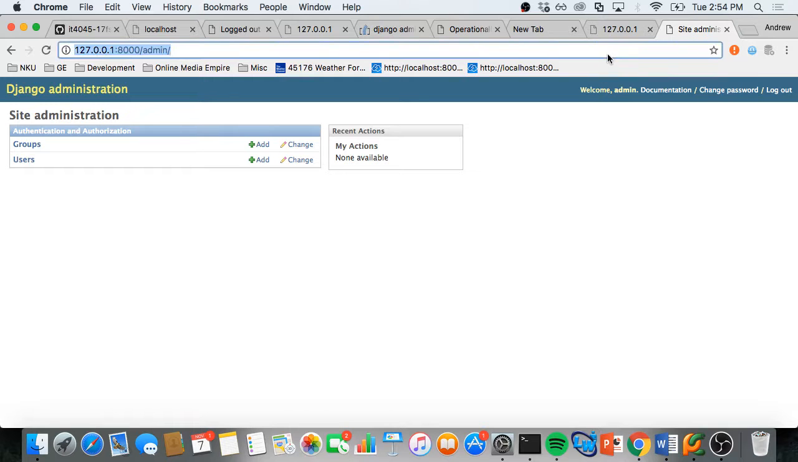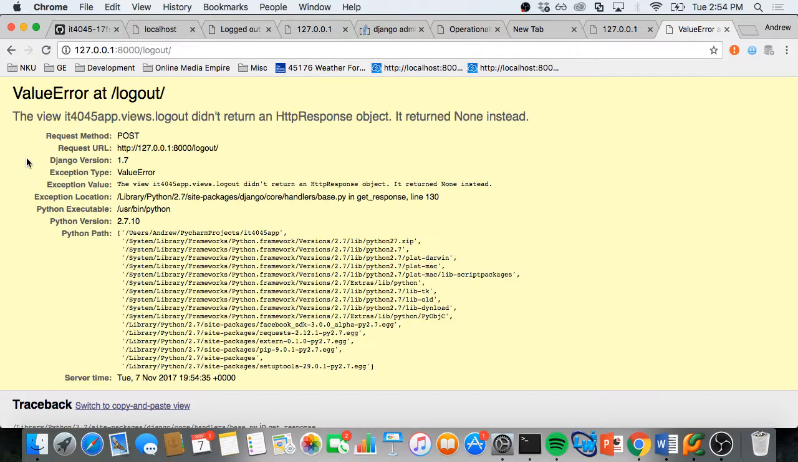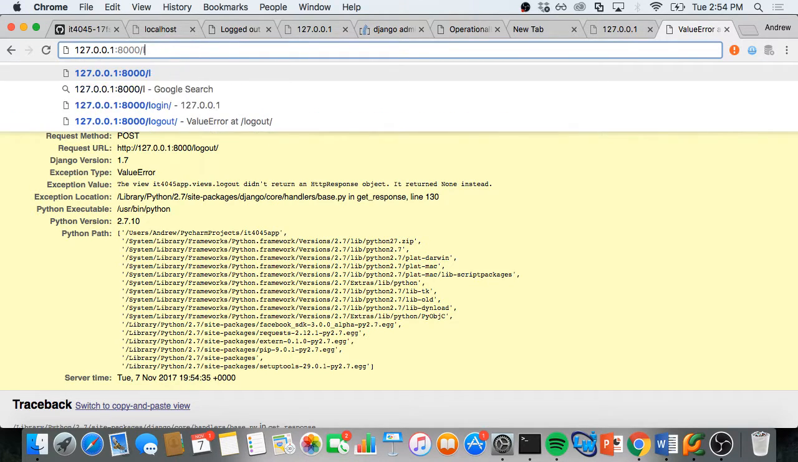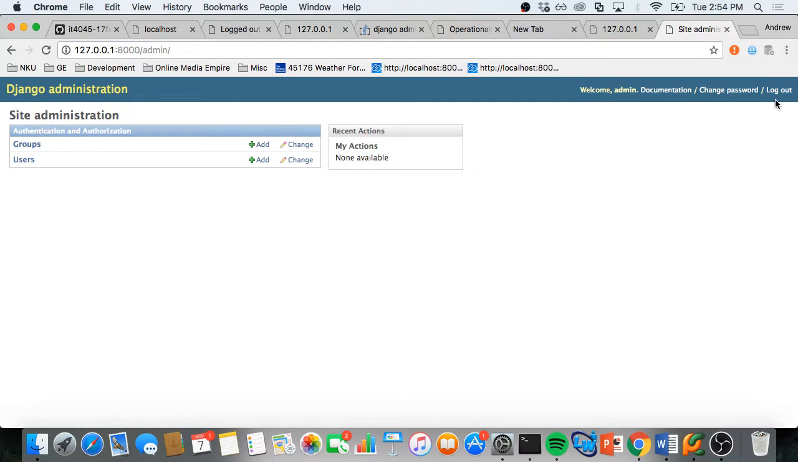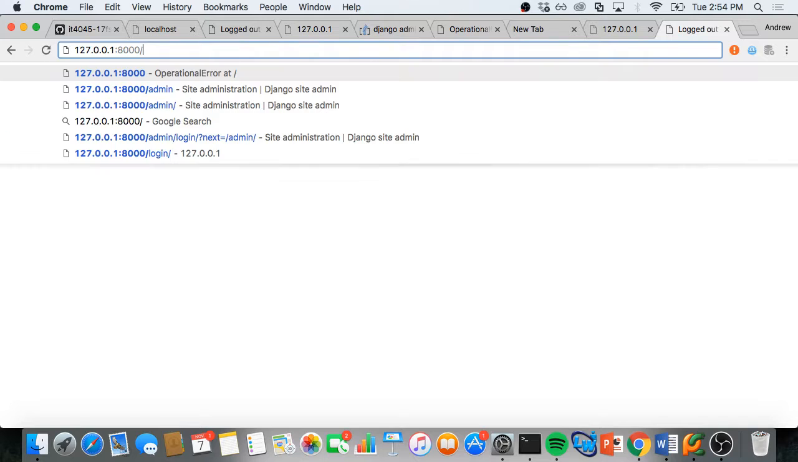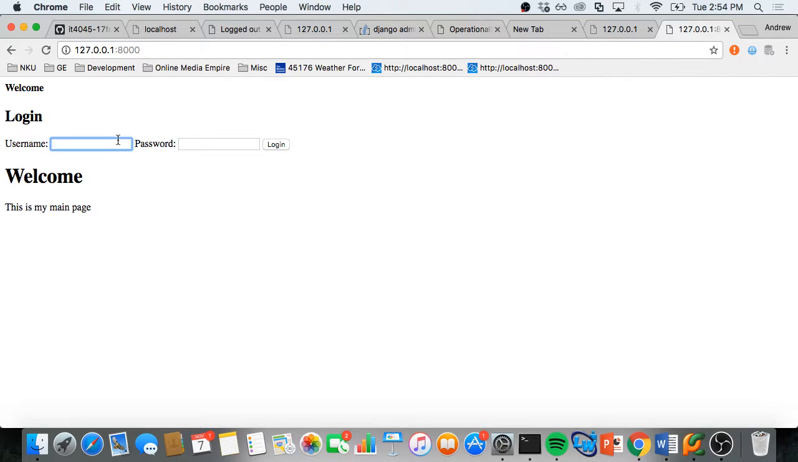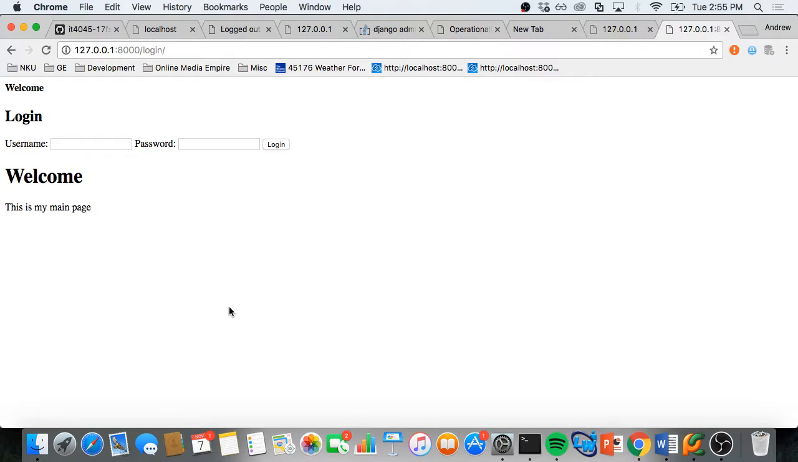So now we're logged in, and now I can go home, and now I can log out. And we get an error because it didn't do anything, because we have it stubbed in. But if I go into admin, and I do my logout, so now I'm logged out of the Django app. So now if I use the login screen on the main page, and I hit login, it looks like we got a 200.